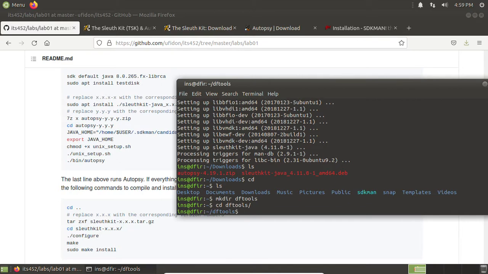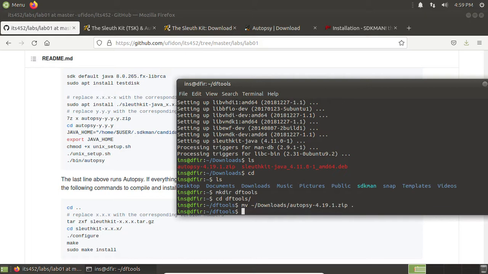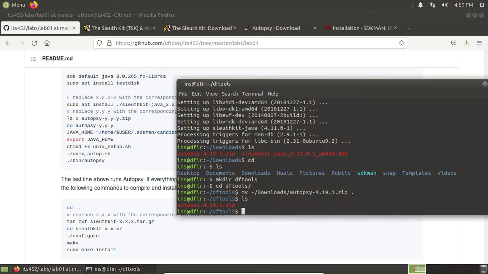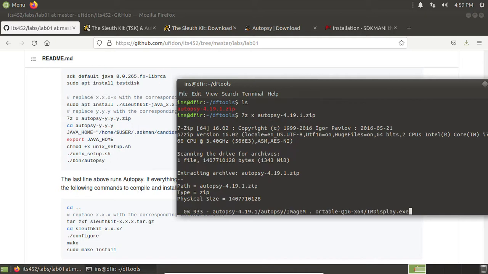cd to this DF tools and move your Autopsy to this place. Now the Autopsy is under this DF tools. Okay, use 7z x to extract the content from this folder.